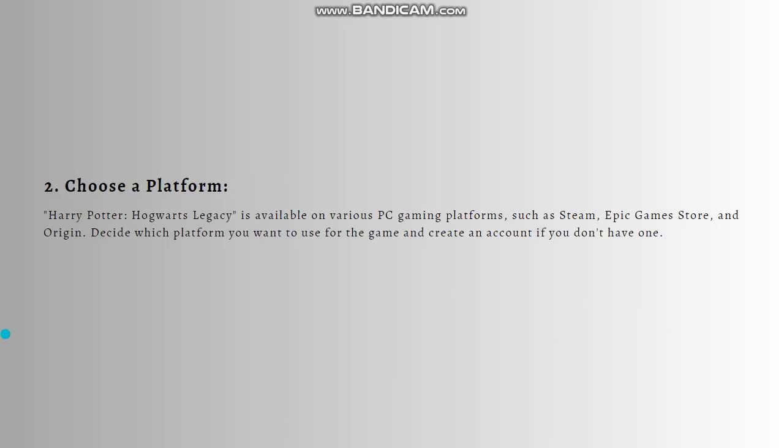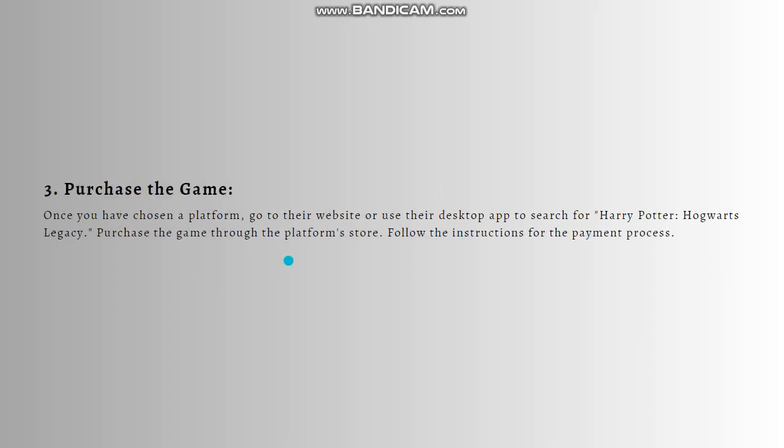Next is to choose a platform. So Harry Potter Hogwarts Legacy is available on various PC gaming platforms such as Steam, Epic Games Store, and Origin. So decide which platform you want to use for the game and create an account if you don't have one yet.